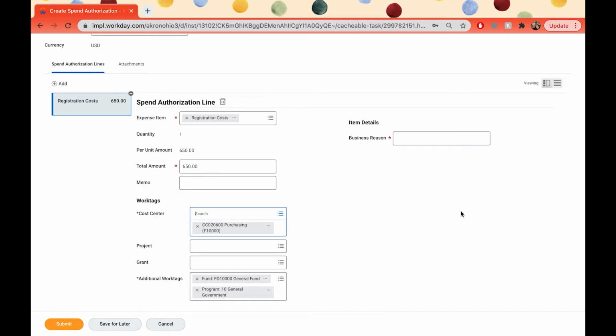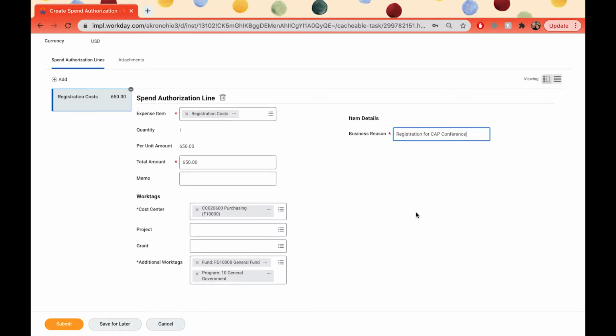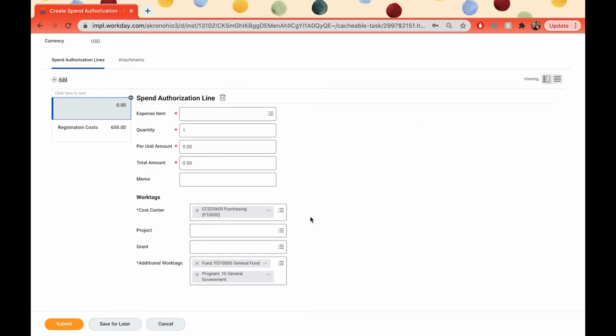Now, navigate to the right under Item Details, and you'll see that we need a business reason. We'll type Registration for CAP Conference. Now, we'll click on the plus sign next to Add under the Spend Authorization lines to start adding the rest of our travel expenses. Next, we'll add our airfare.